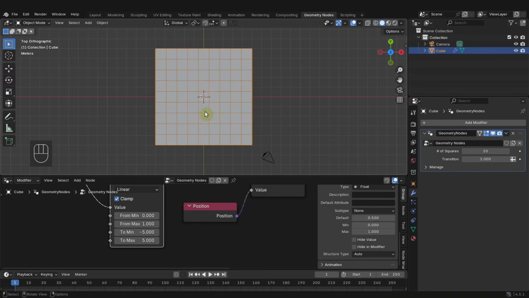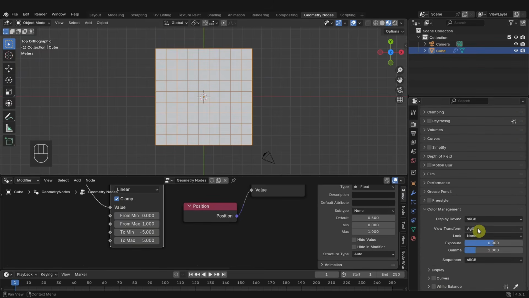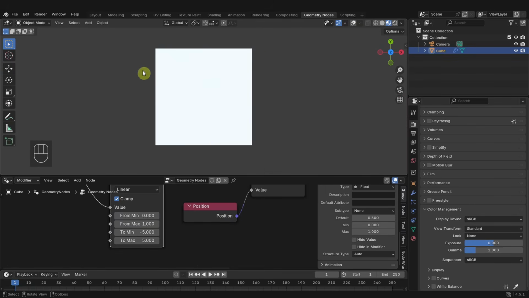So essentially, this is the basis of our transition. We are going to embellish it a little bit more after this, but let's see what it looks like now. Let's go to Material Preview mode. Now this isn't quite white, which we need it to be fully white. So to do that, let's go to the Render tab, scroll all the way down to Color Management, and make sure this is sRGB and Standard. So now this is fully white. To see this easier, let's turn off the overlays, and now we have a fully white square.